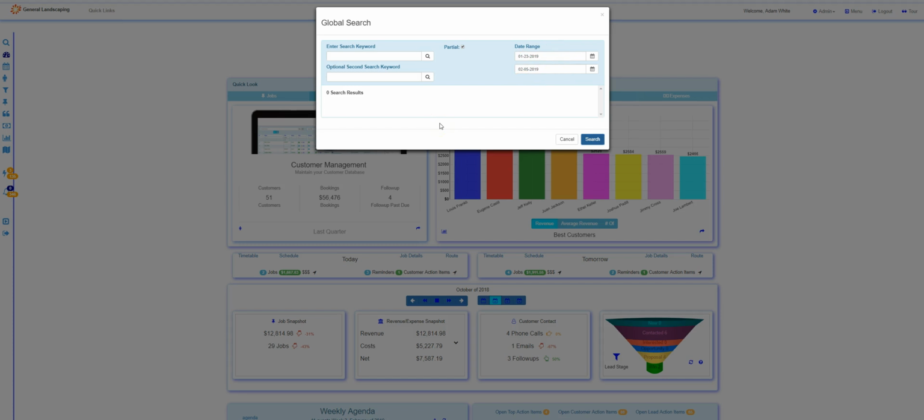All right, so let's look at an example. Let's search for all the jobs that Scott has done recently that involve carpet cleaning. To do this, we enter Scott as one search keyword, and maybe carpet as another. The searches are case insensitive, so you don't have to capitalize anything.